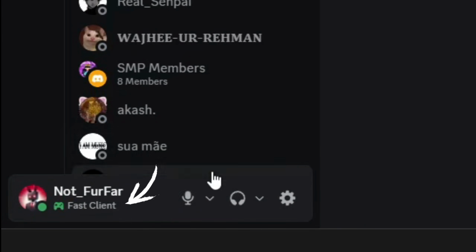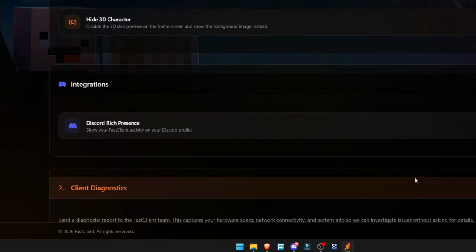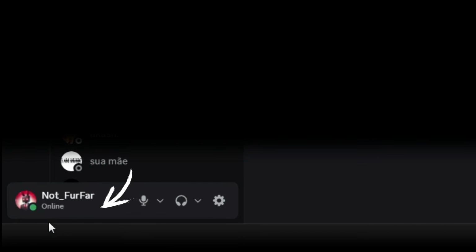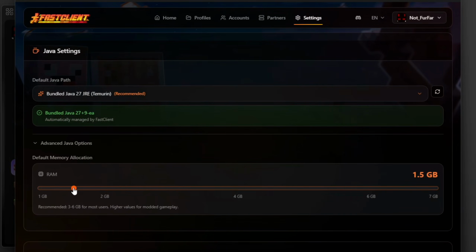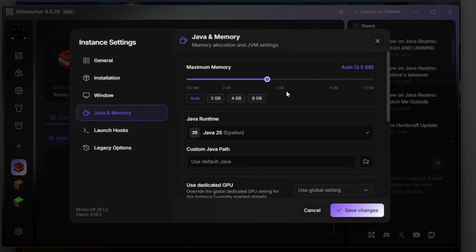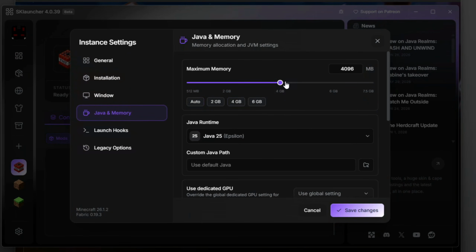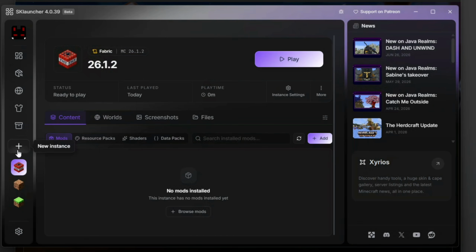Another quality of life feature in Fast Client is the Discord rich presence. Once enabled, your Discord profile automatically displays that you use Fast Client. If you disable the feature, it immediately disappears. Both launchers also let you allocate RAM to Minecraft. I've got 8GB of memory installed, so I'll be giving each launcher 4GB for these tests. I'd recommend doing roughly the same, around half your available RAM.